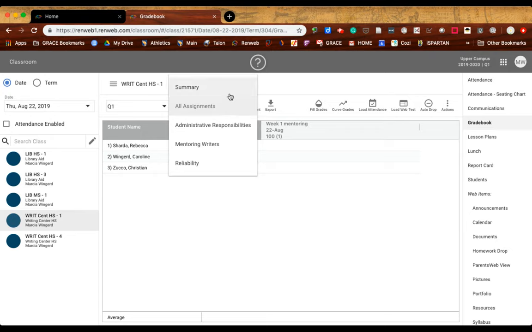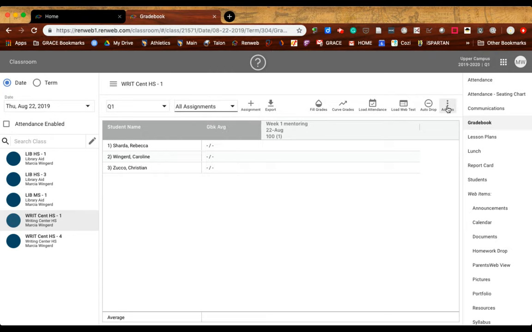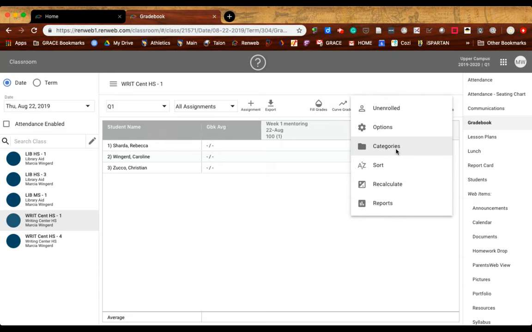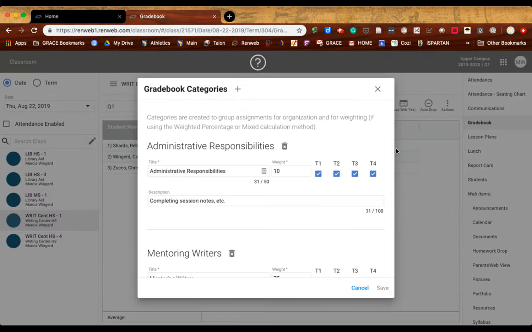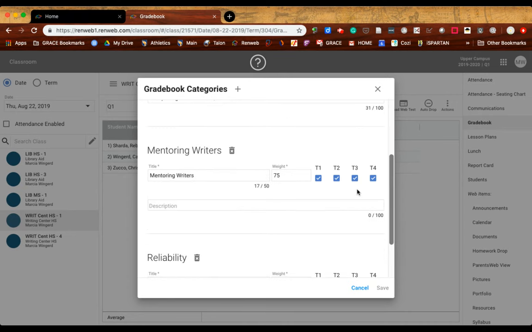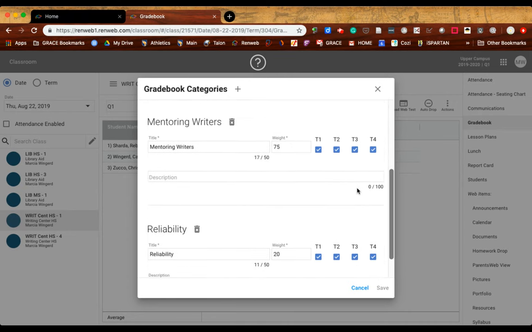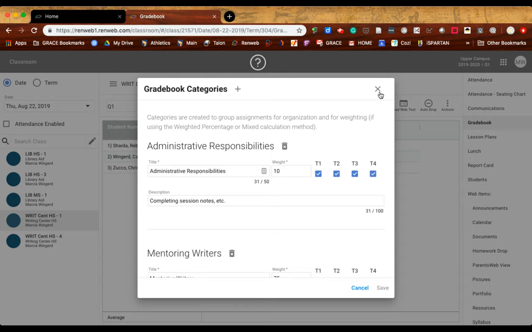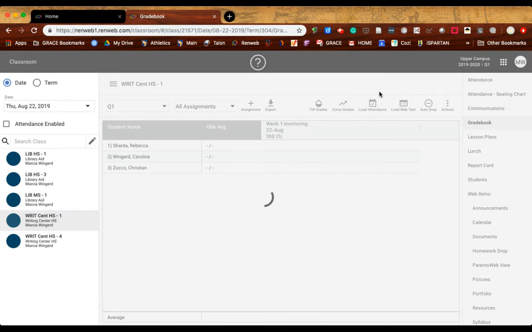In order to set up those categories, you're going to click on Actions and then Categories. And I recommend that you work with your department head in setting up those categories. Every department is different in the way that they handle grades and percentages of weight for different kinds of assignments. So talk with your department head about what that breakdown should look like for your class. But that's where I set up my categories.